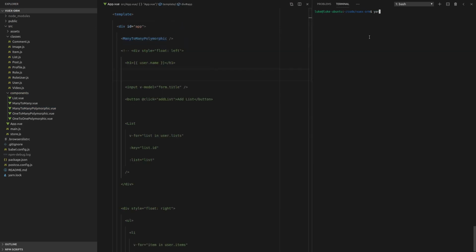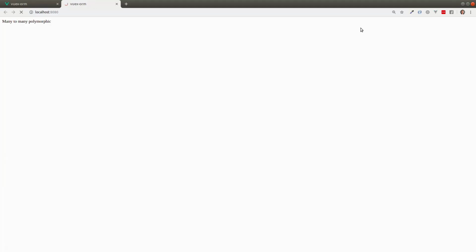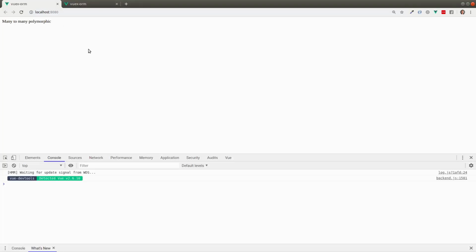Save that. Oh, we're going to have to say yarn serve up there. And once that's going, we'll see if this component is in place properly. Control click here. Refresh the page. Yep, looks like it's working. And I'm just going to check there's no errors in the console, and there are none.